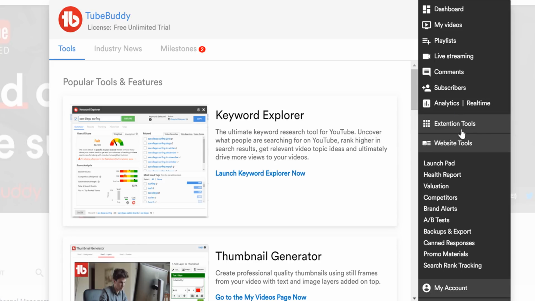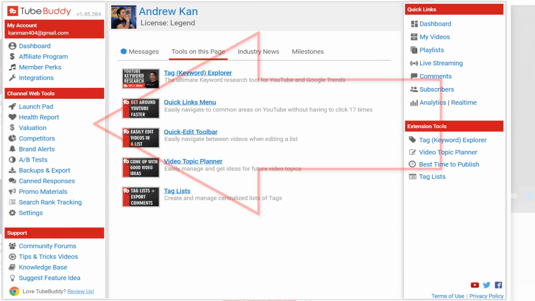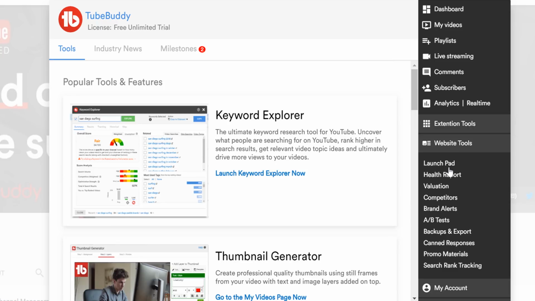Our website tools have also gotten a refresh. You may remember this section on the left side of the old menu, but it was a bit confusing. This set of tools is used directly on the TubeBuddy.com website and includes tools like Launchpad, Health Report, Valuation, Competitor and Brand Alerts, A-B Tests, Backup and Export, Canned Responses, Promo Materials, and Search Rank Tracking.